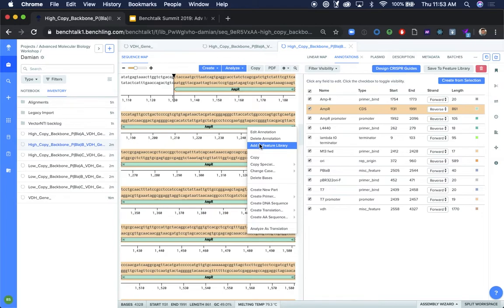The last method you have for adding these annotations to a particular feature library is to import a CSV file that has just the name of the annotation as well as the bases. A lot of our clients and academic users will export sequences and features that come in a CSV format, which is why we support it here in the platform.